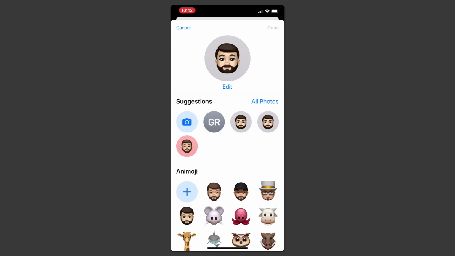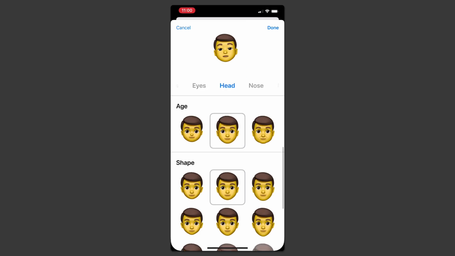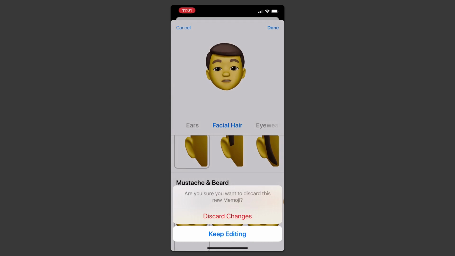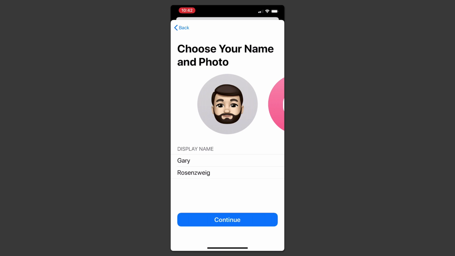Choose to make your own, then you're going to go through a whole series of screens where you get to pick all the different aspects of your Animoji. It takes a couple of minutes, so I'll speed it up here. You pick your hairstyle, your skin tone, eyes, nose, mouth, all sorts of different aspects to create your unique Animoji character. Then when you're done, you'll be back at this screen where you can edit your name and then hit Continue.